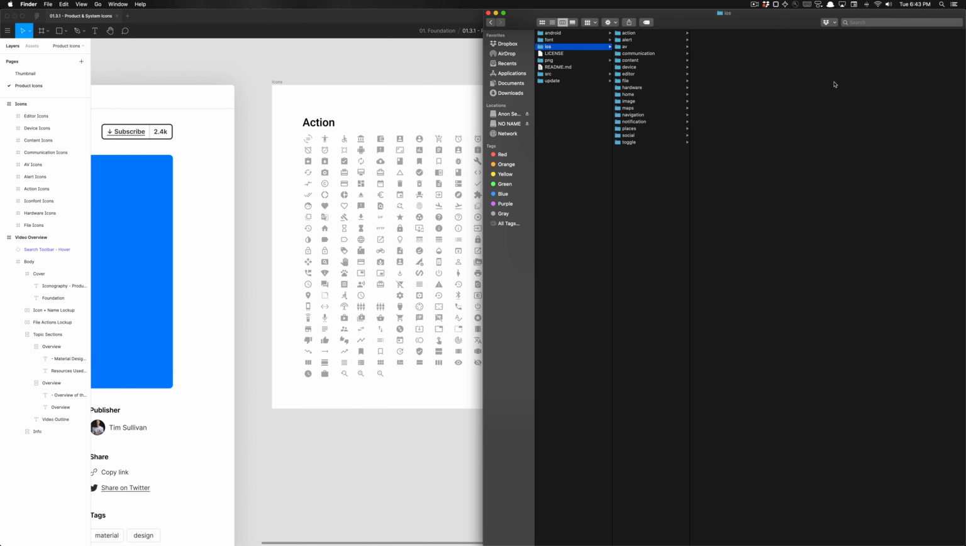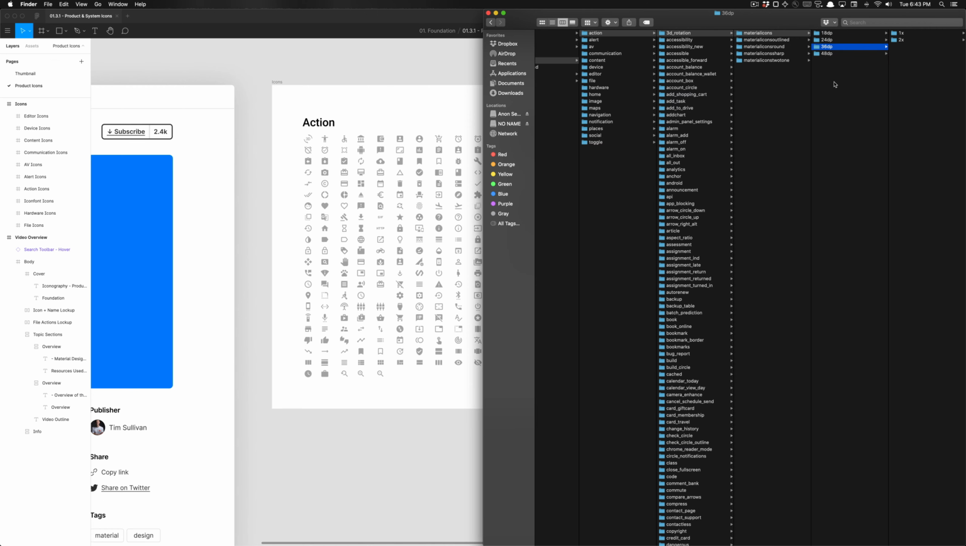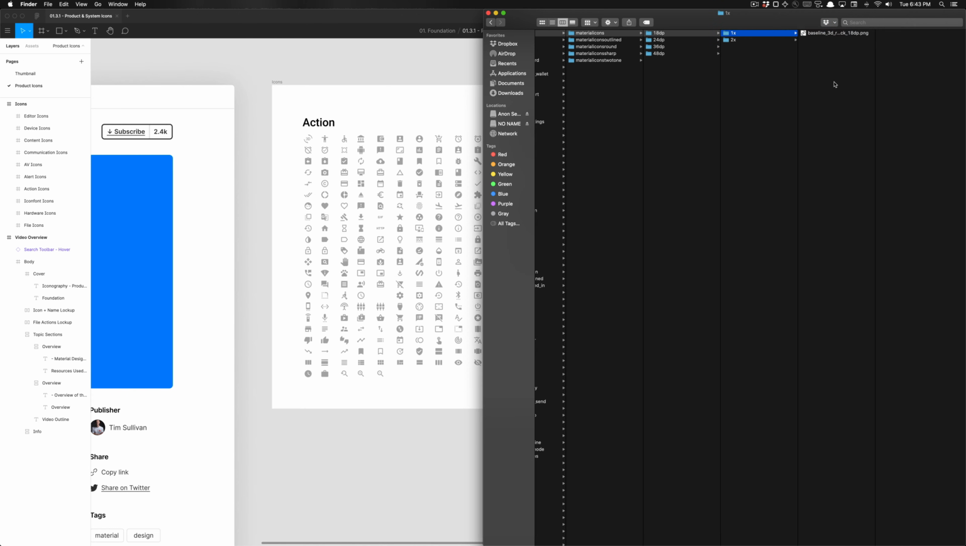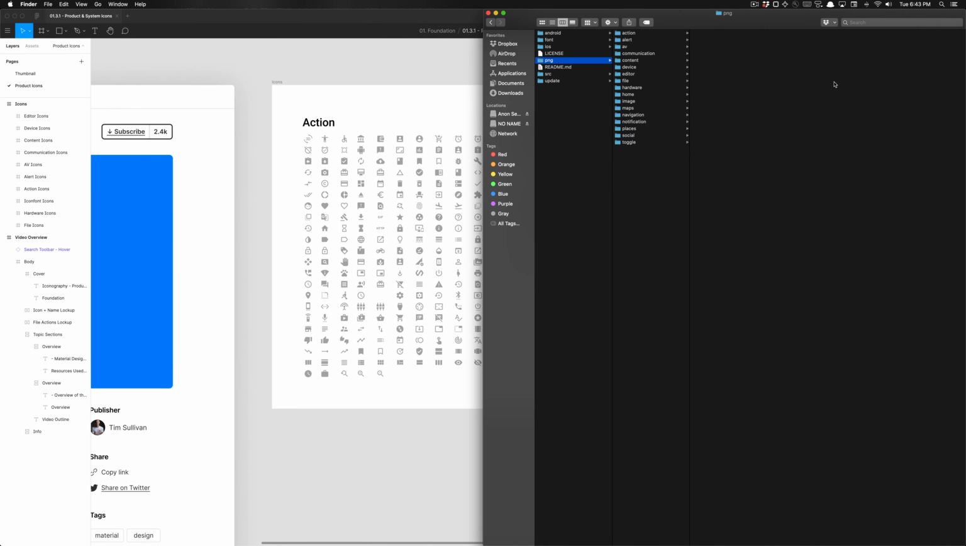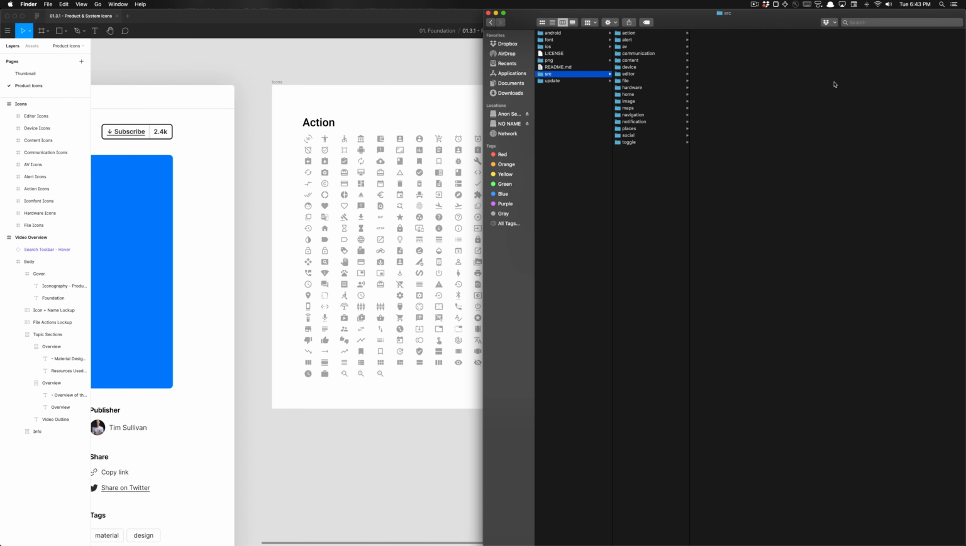Then we have the iOS based versions, and we also have them exported as PNGs at all different sizes, from 18 dips, 24, 36, and 48 dips at 1x and 2x, respective to each size, as you can see there. This is very helpful, but also this is a lot of material in this file.